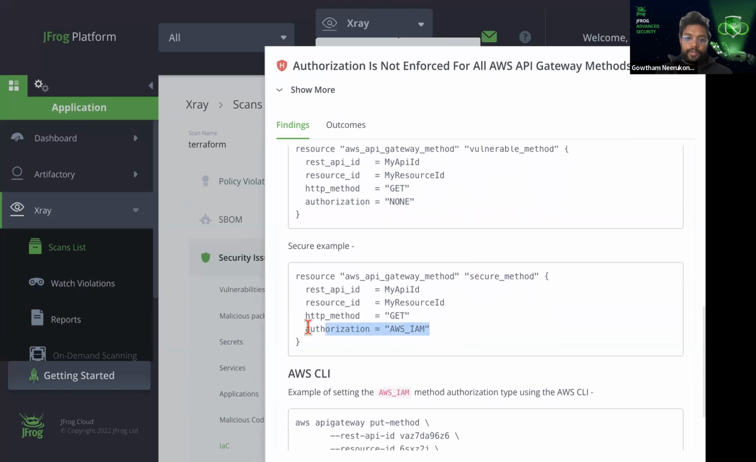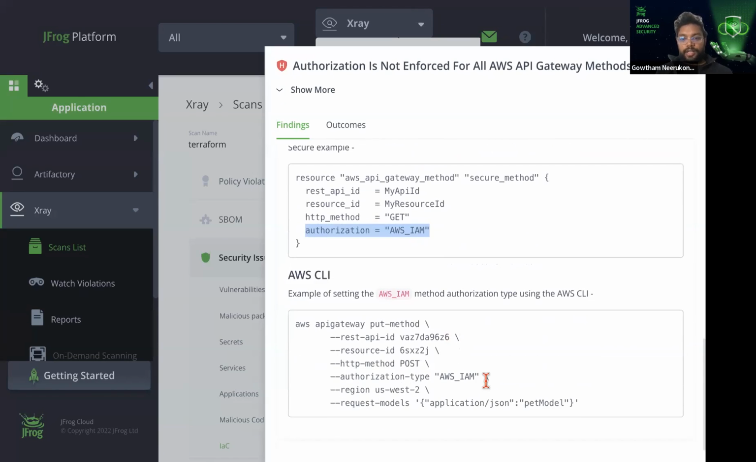You can see that we are recommending you to switch the authorization to AWS IAM in this case, or typically how this change will be reflected through AWS CLI as well. We have a deep dive example that is documented here.